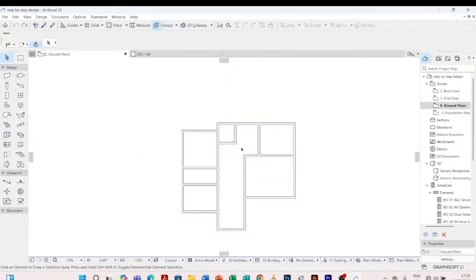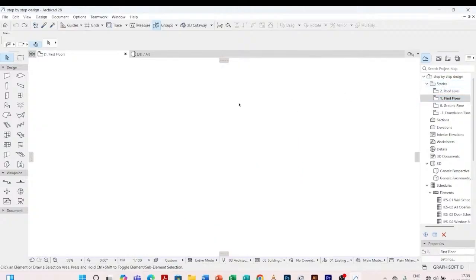So we go on our first floor. This is our ground floor. So let us go on the first floor. You come here where there are stories. You click on the first floor. You open the first floor. You realize when you're on the first floor, there is nothing you see.